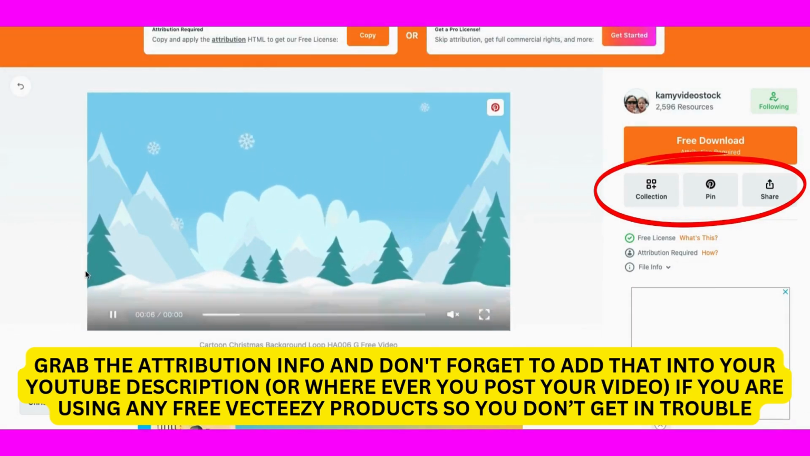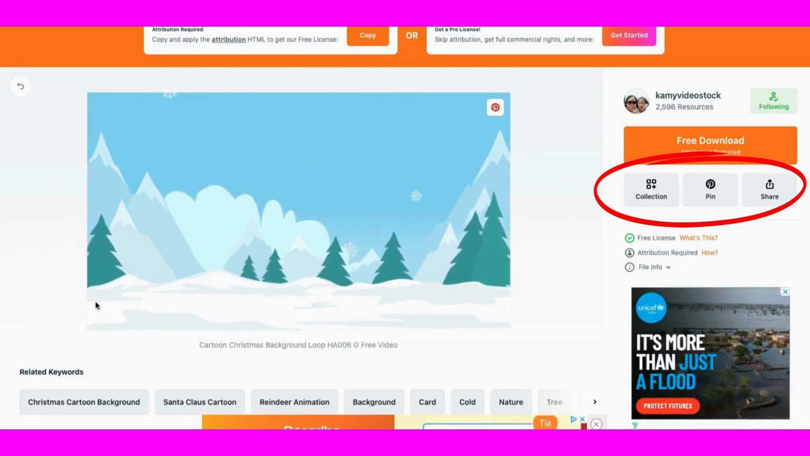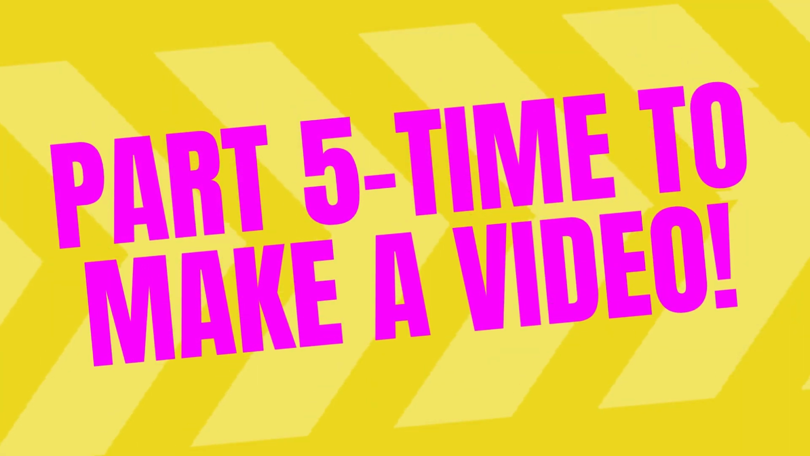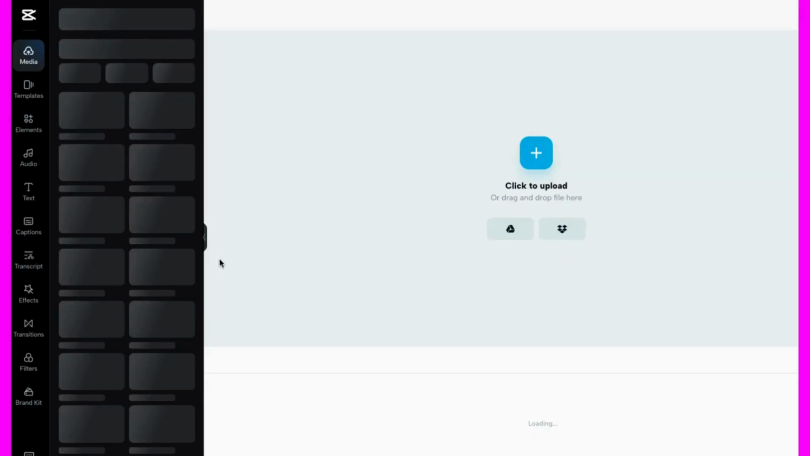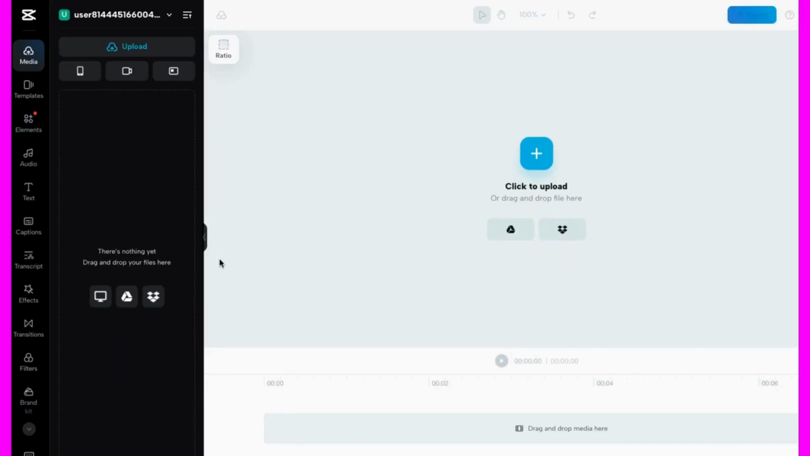The next step is to take all these pieces and put it all together. Now that we've got all our pieces created, we're going to go to a free video app called CapCut to put everything together. So go here and click on New Video, then grab our new background from Vecteezy and drag it here.